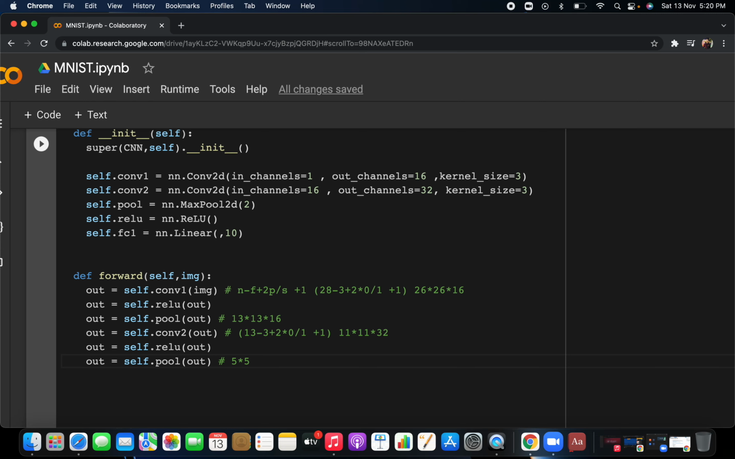Into 32, this will be the dimension. What I'm saying is you are reducing the dimension of the image, but you are not reducing the depth of the image. The depth will be the same during the max pooling layer. That is the convolution part. This was the basic concept of the forward propagation.